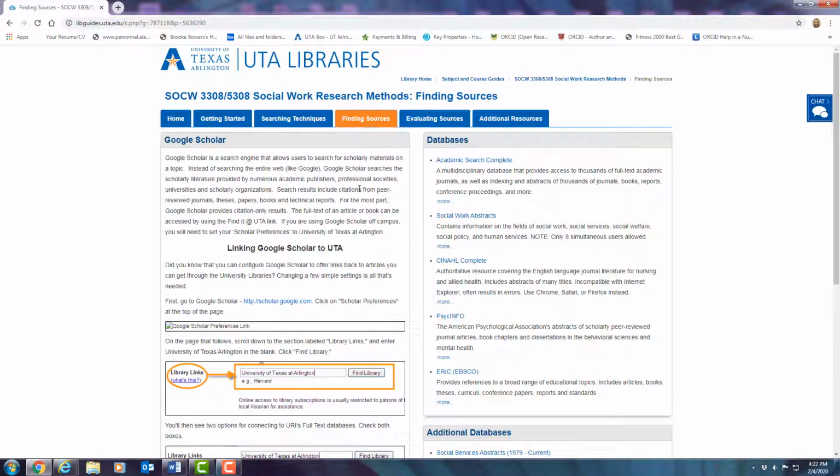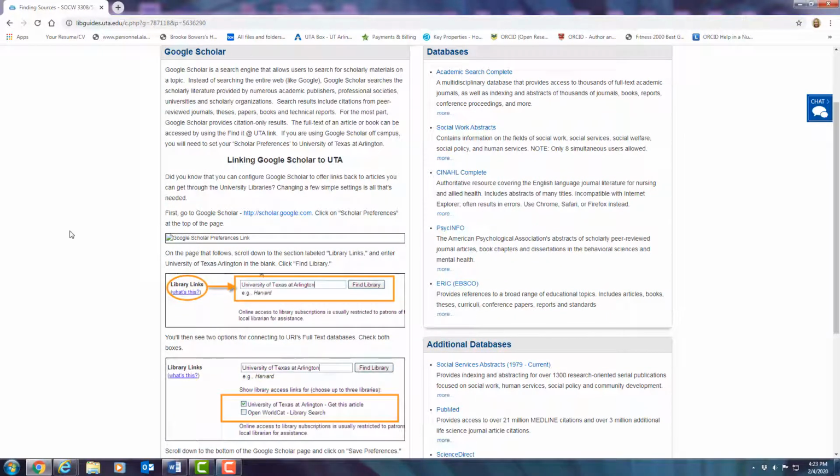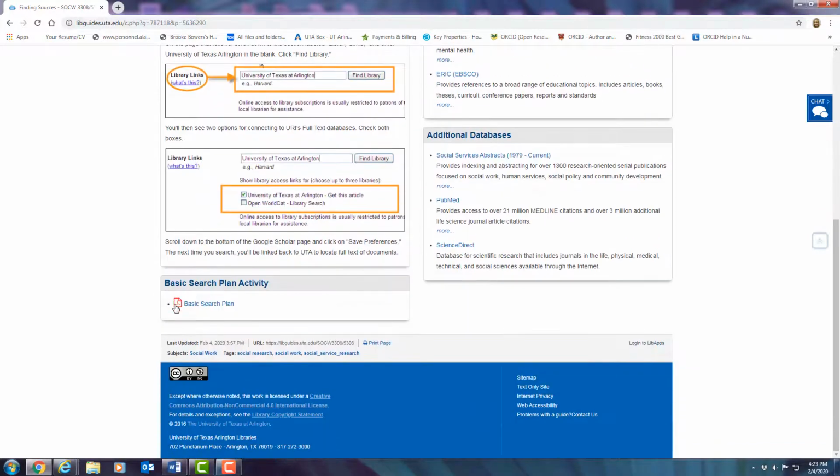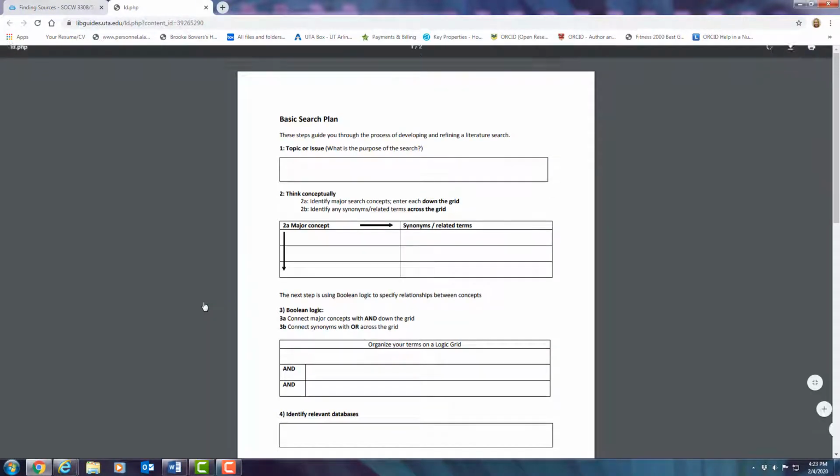And I will briefly go over that I do have how to use Google Scholar. And so I usually say use this after you've exhausted your other options that I'll go over with you. But I have these instructions on here because they can be quite useful. And then down here under that, I do have a basic search plan. So if you are very new to library research, this might really help you stay on track with what you're trying to do. It's a step-by-step process for a search plan.